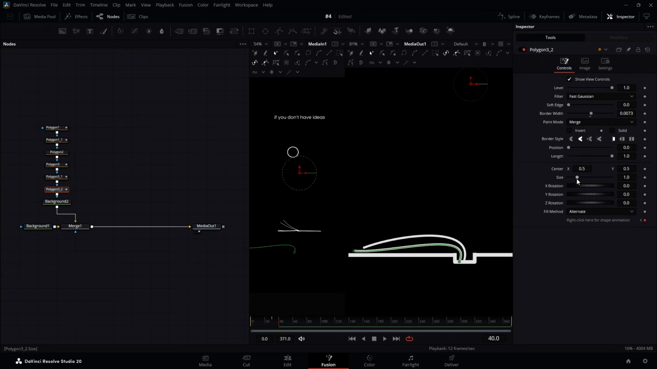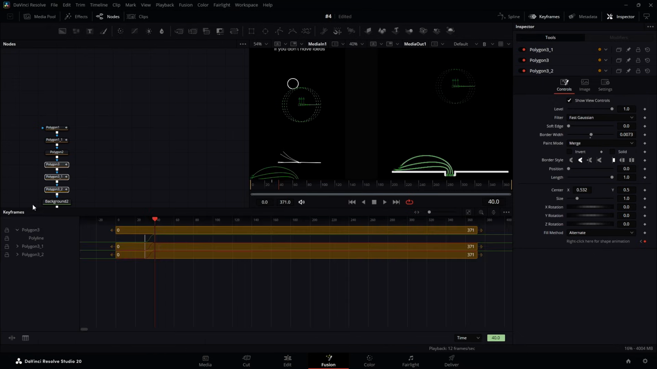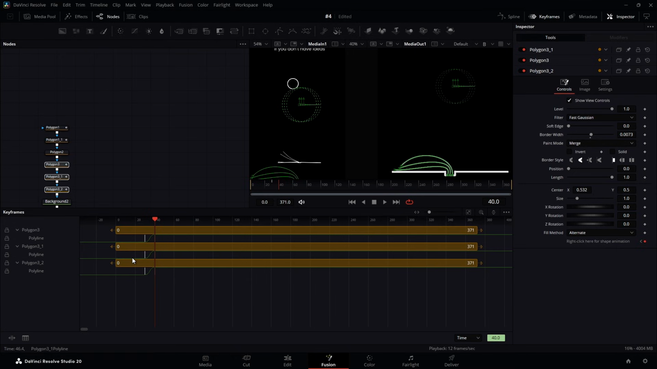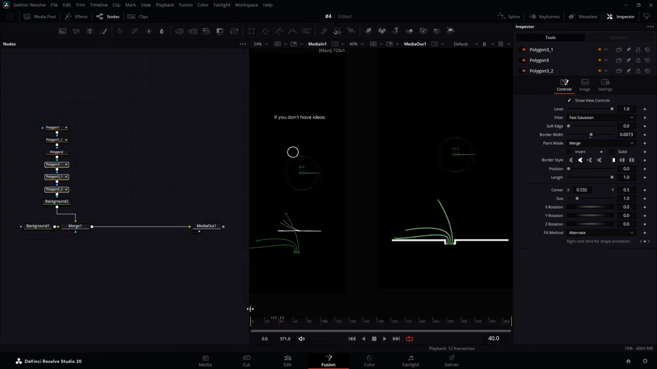Do the same for the last page. Adjust the X center and modify the shape. Then select all three page nodes and open the keyframe tab to fine-tune the timing. In the keyframes tab, add a slight delay between the pages. This creates a natural staggered motion.